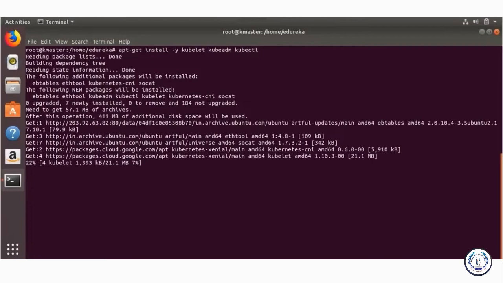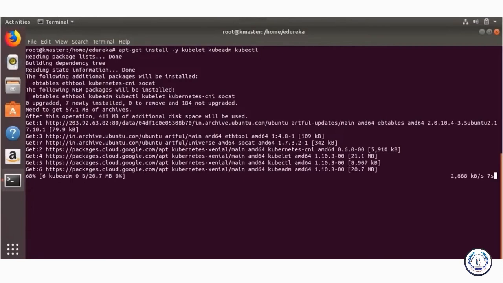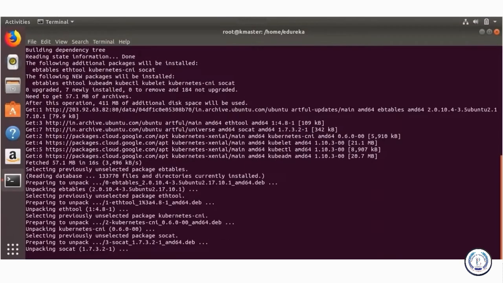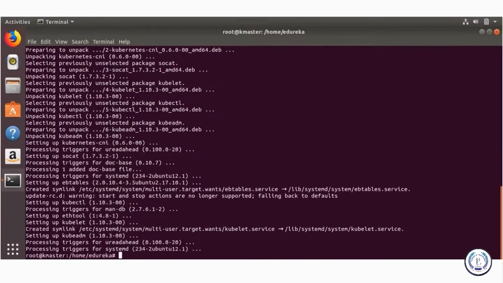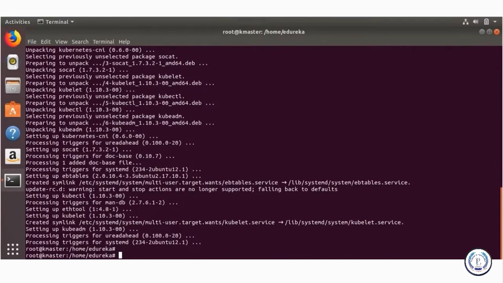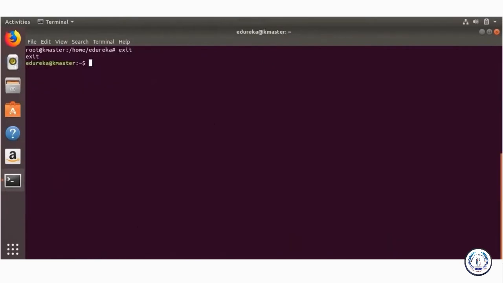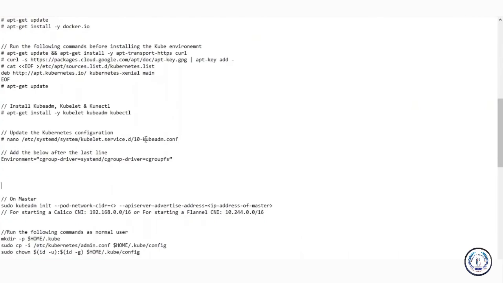Give it a few more minutes, guys, because installing Kubernetes is going to take some time. Okay, bingo. So my Kubernetes has also been installed successfully. Now let me conclude the setting up of this Kubernetes environment by updating the Kubernetes configuration. There's this file here, right? kubeadm.conf. The kubeadm is the one that's going to let me administer my Kubernetes. So I have to go into this file and add this one line.